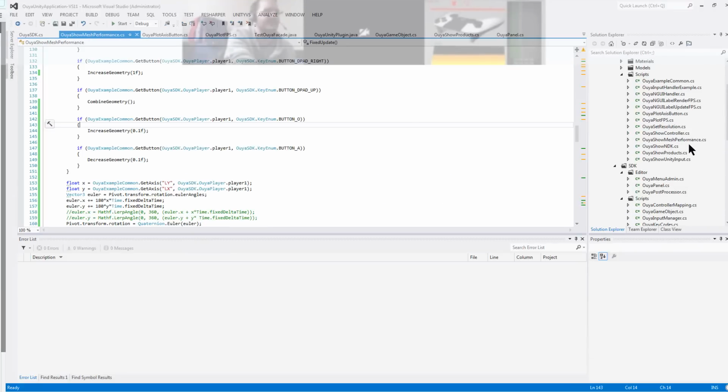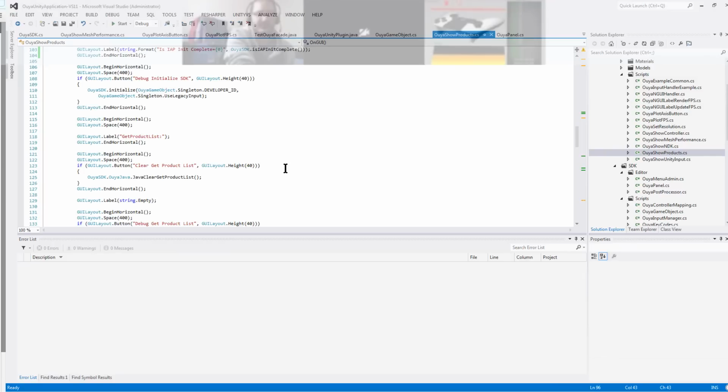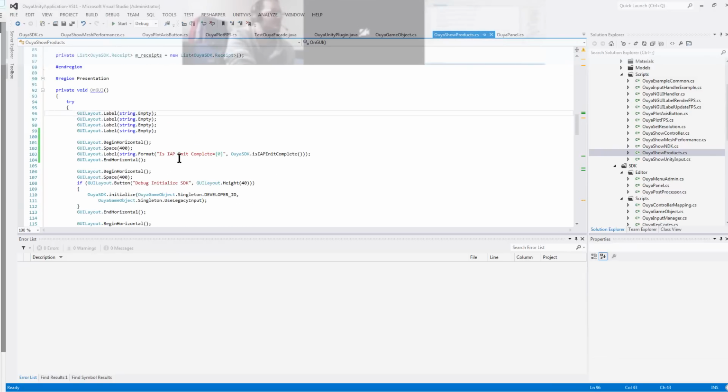Let's see what else. Oh, I made a change to the IAP stuff. Slight change. So in show products, at the very top I added a label. And it says it returns true or false when you call OUYA SDK is IAP init complete. Because some people were trying to request the receipts inside of their start method, but there has to be like a handshake between the plugin and your Unity application first before you start requesting products and receipts and doing purchases.